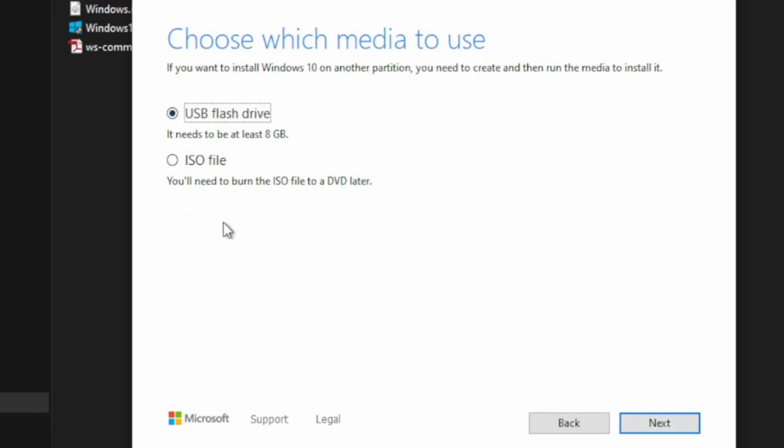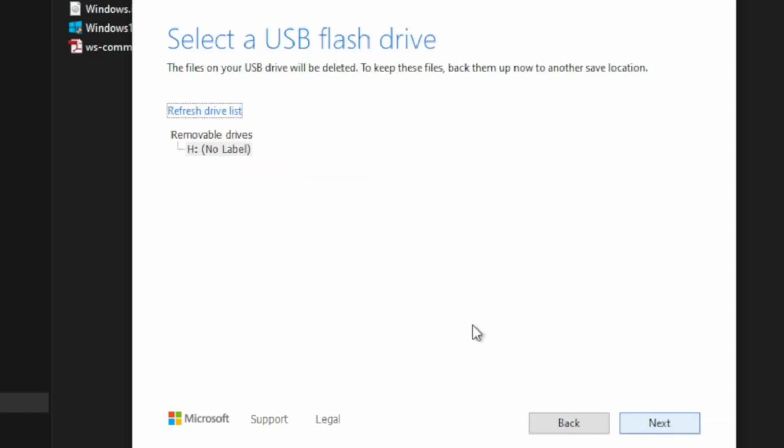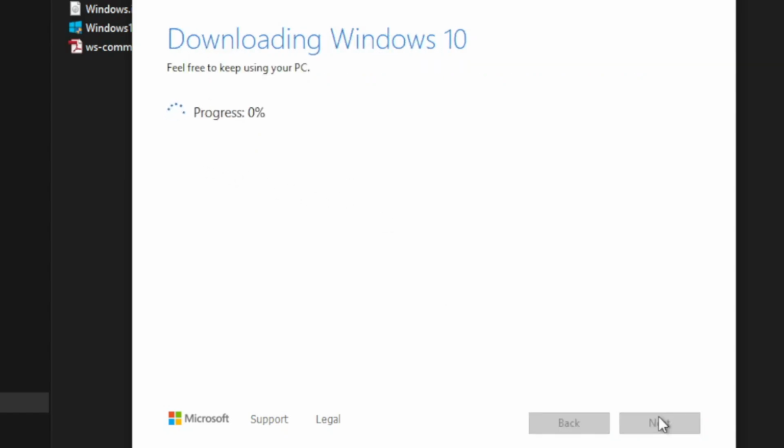And now there are again two options available, and we want to create a USB drive, and the USB drive must be at least 8 GB. So you must insert at least an 8 GB USB drive to your USB port and then click next. Okay, this is the USB I have inserted in my USB port, and I just click next to install the installation media on this USB.